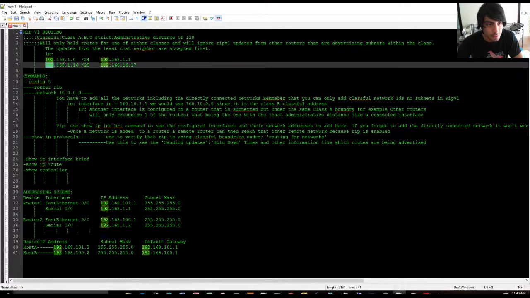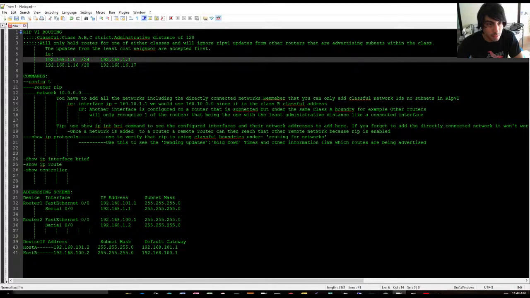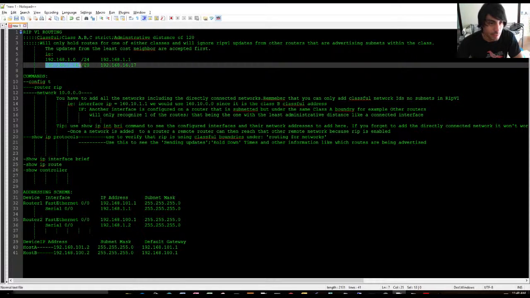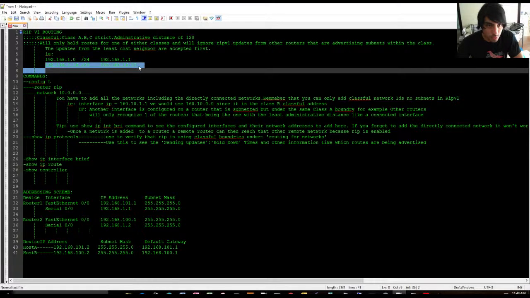Okay, so here's an idea of subnetting the .1 255.255.255.0 network, or /24 CIDR notation. And here's like the .16/28 subnet. This will not be routed in RIP version 1, so don't do it.